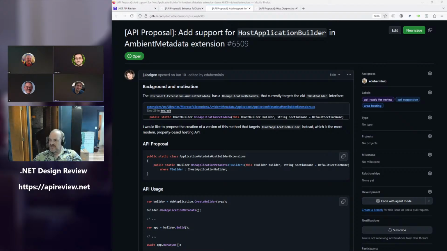Unless I'm missing something, I'm looking at AddKeyedAzureKeyVaultClient, AddKeyedAzureSearchClient, AddKeyedAzureWebPubSubServiceClient. These are all just extensions on IHostApplicationBuilder, not on a generic. And they don't do fluency at all because they all are void. Right.